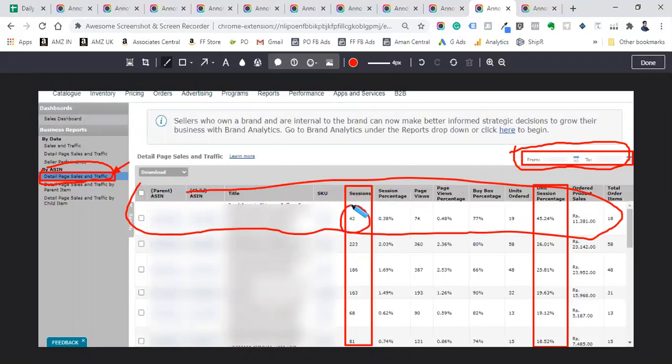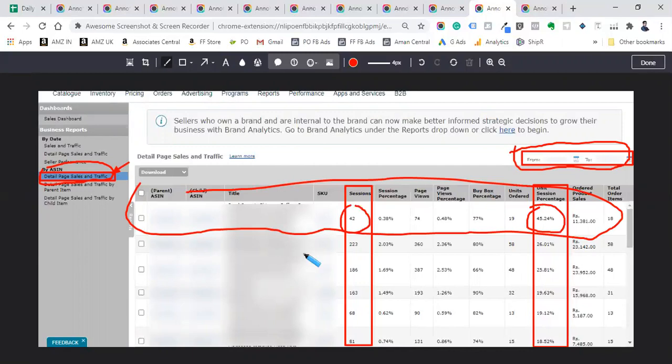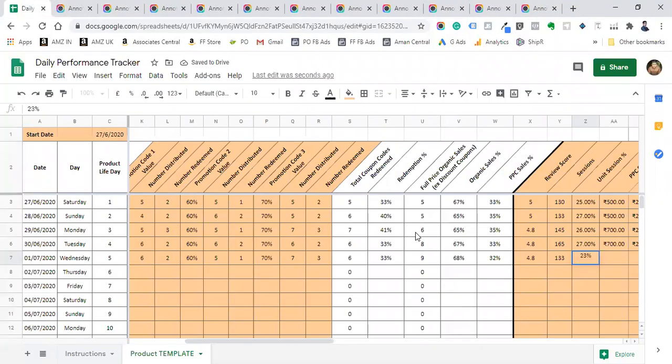This many people have visited our product page, and this is the unit session percentage. This is the conversion percentage. This is what you will enter here. Here the unit session percentage, let's enter this itself. So here we got 42 sessions, 42 people visited the product page.